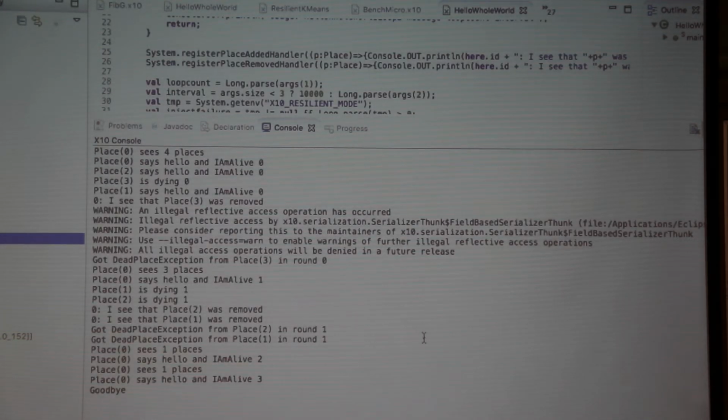Okay. So now please ignore the illegal reflective access. That should get fixed at some point. Place 0 sees 4 places, and it says hello and I'm alive, and then it's iterating through its loop. Place 2 comes online, says hello, I'm alive. Then 3 says I'm dying. And in iteration 0, 1 says hello, I am alive. So 1, 2, and 3 have come in and said they're alive. 0 will now see that place 3 was removed, and it will also get a dead place exception from place 3.